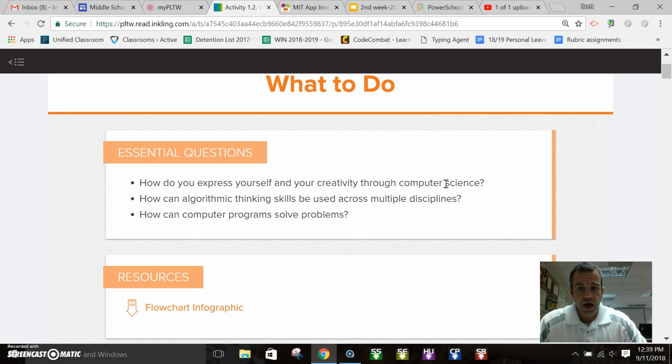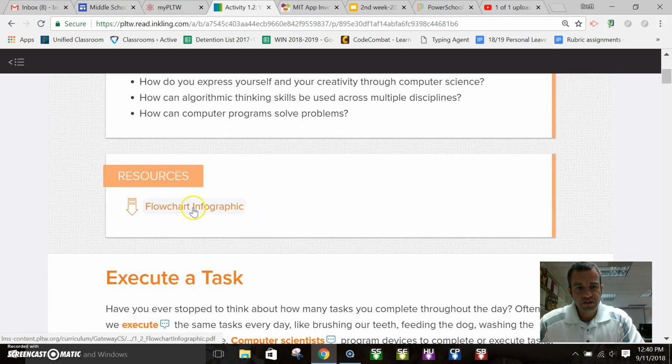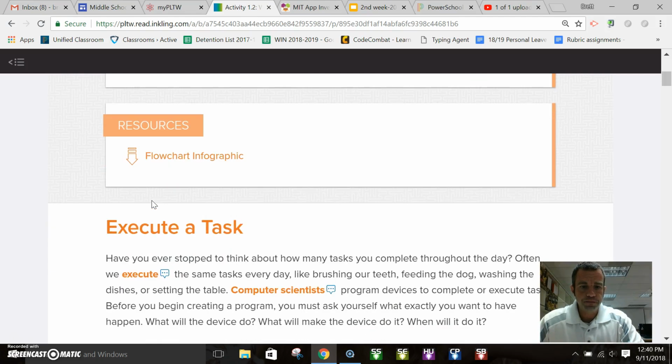Number 2, we've already done that one. We did that for activity 1.1. And the last one, how can computer programs solve problems? This flowchart infographic would be something that you could download and then put in your Google Drive. So all you have to do is go to your Google Drive, create a new folder, and then every time you download something, when you click Show in Folder, you just drag it right over to your Google Drive folder.